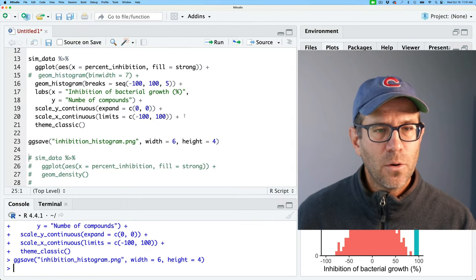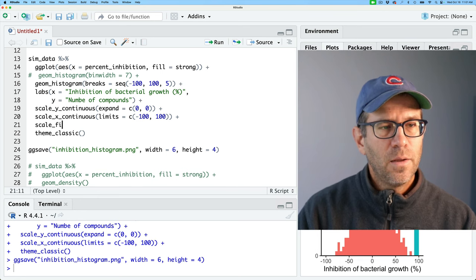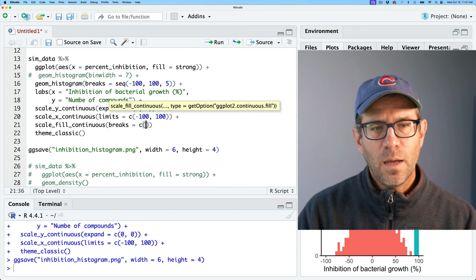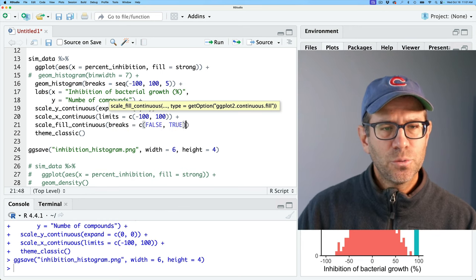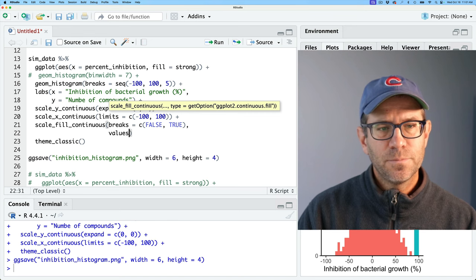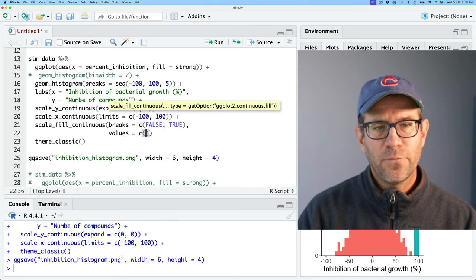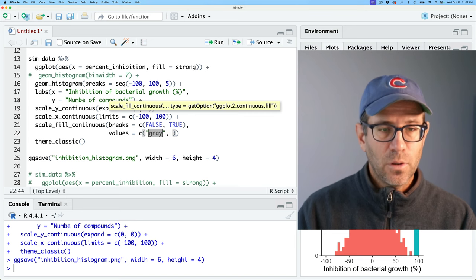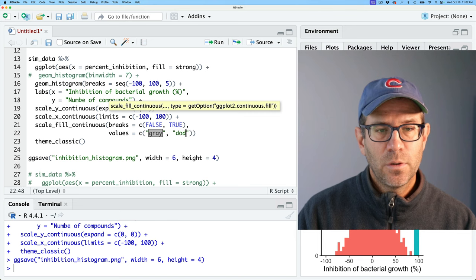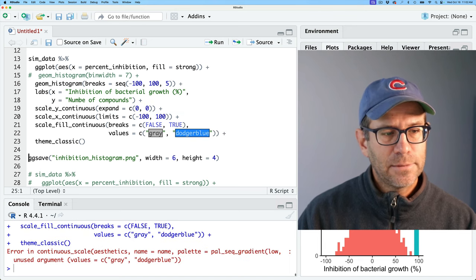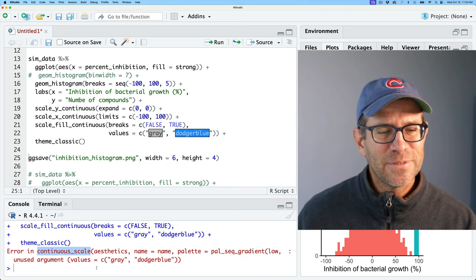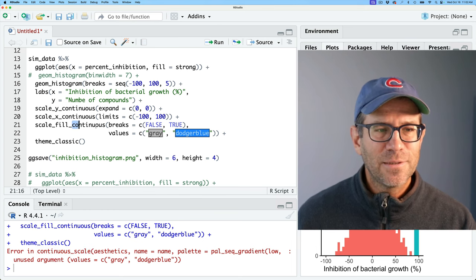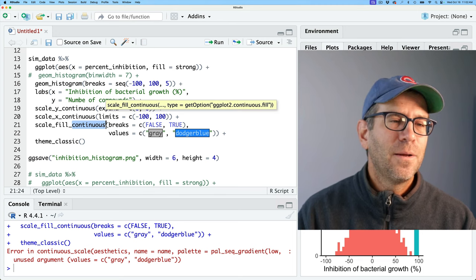And so in here, I'm gonna go ahead and add scale fill continuous, and I will then do breaks, and we'll do false and true, and then we'll do values, and we'll do for false, if it's not a good hit, we'll do gray, and then for a positive hit, let's go ahead and do Dodger blue, and we'll go ahead and add that. Oh, and it's warning me, continuous scale, unused arguments, values, gray, Dodger blue. I think I saw scale y and scale x continuous and thought that here. Nope, it's supposed to be scale fill manual.